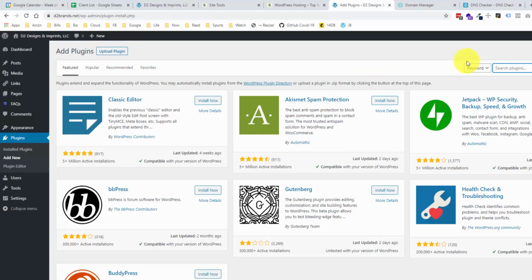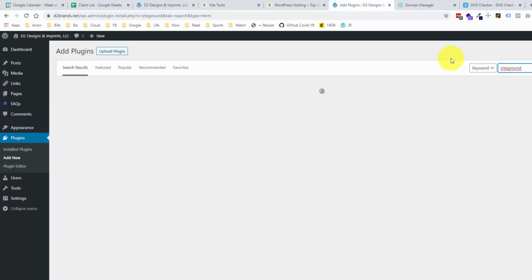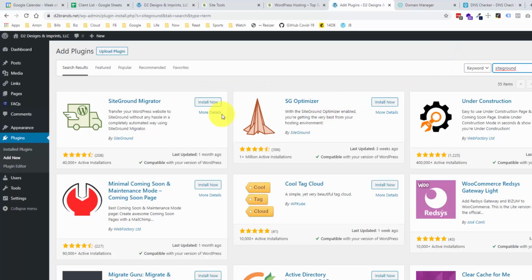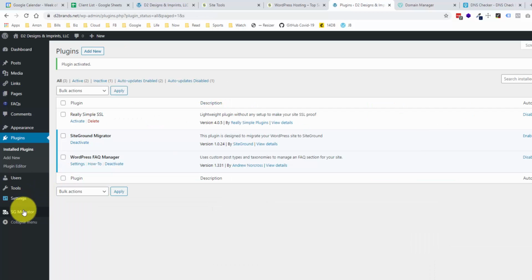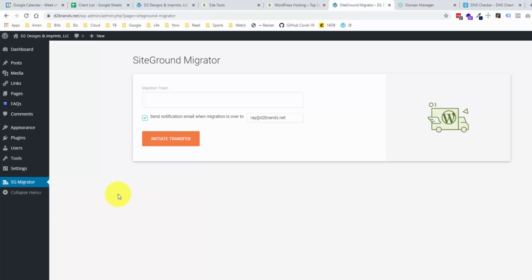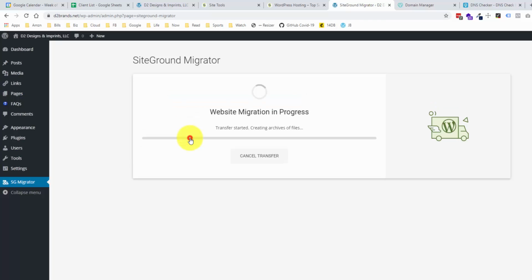So all you have to do is go to Add Plugins and search for SiteGround. Like I said, they have the Migrator plugin and they have an Optimizer plugin. Those are going to be the first two we see here. So let's install and activate the Migrator. Once it's activated, it adds a new menu down here, SG Migrator. So all we need to do is go in here and add our token. So let's paste that in and initiate the transfer.